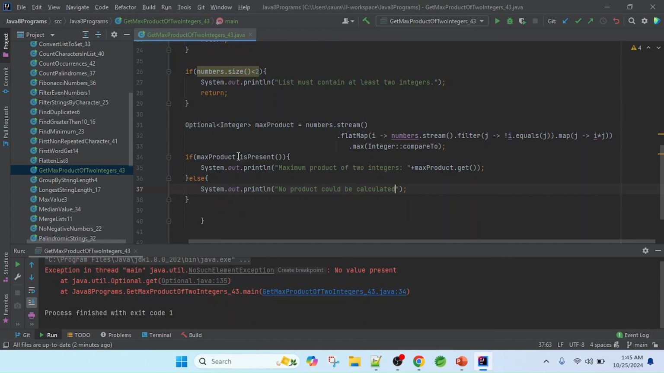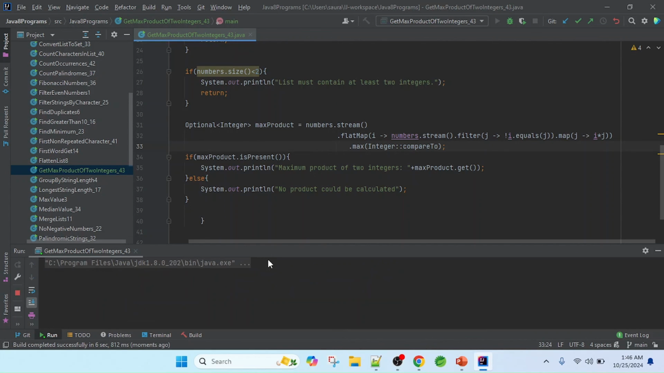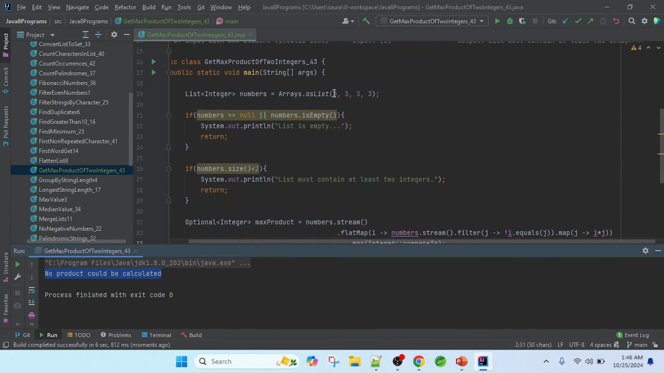Now I can see here the condition is added. So my program build started, and you can see here I fixed that exception. So here we will get no product could be calculated. And you can see here the simple input, like I just took all duplicate values. So that time we will get no product could be calculated, and if we take some other value, that time we will get the result.